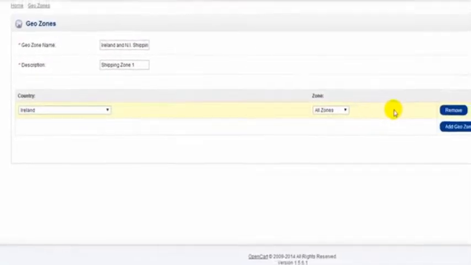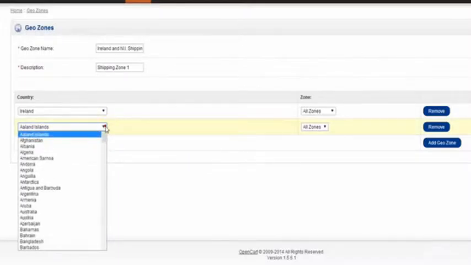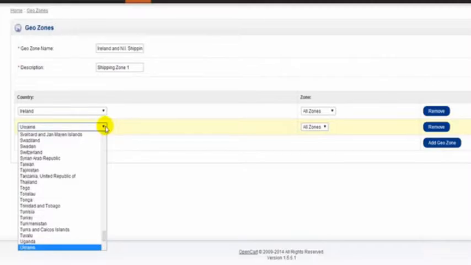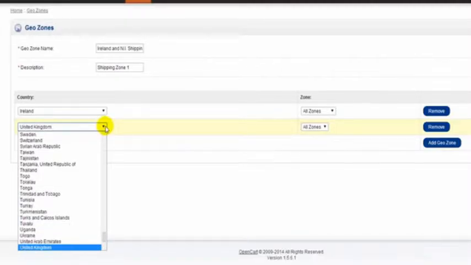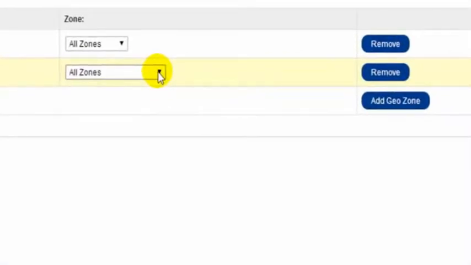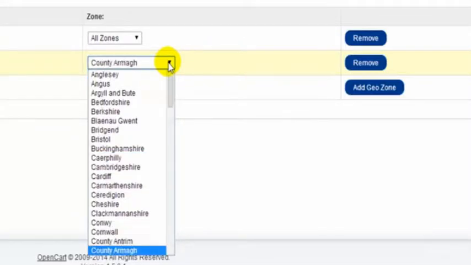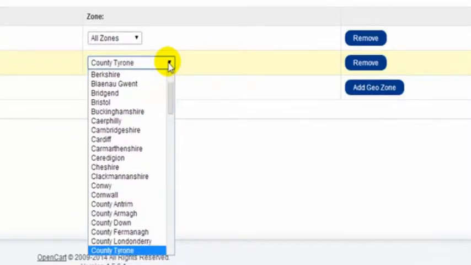So next we're going to add another GeoZone here, and this GeoZone is going to be one of the 6 counties within Northern Ireland, which are under the jurisdiction of the United Kingdom. So I drop this down and I just start pressing the U key on my keyboard until I find the United Kingdom. Then I press enter on my keyboard. Now we don't want all the zones here, we've just got to select the 6 zones. So we drop this down, and I know that the zones I'm looking for are actually under county, so I start typing C, and as you can see here now, the 6 zones are there.